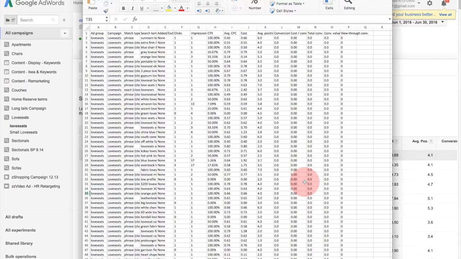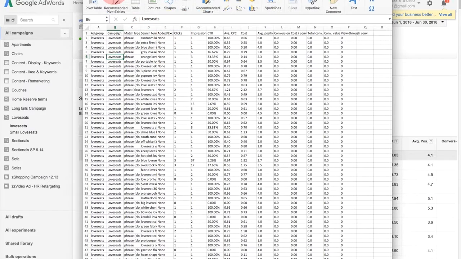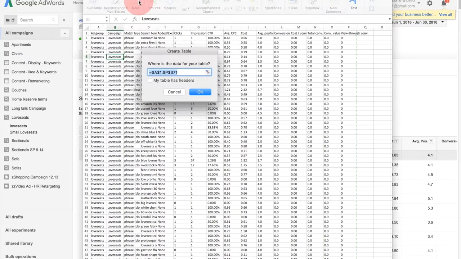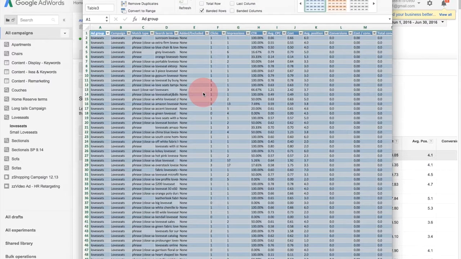Now the first thing I'm going to do is, obviously, anything that's converting I don't want in here, because I'm about to make negative keywords. And so I'm going to just take out anything that's converting out of here. So the first thing that I do is turn this into a table. Just click anywhere in there and then insert table, and my table has headers. I want to do that, and it's defining the range of the table. The default is fine there. Just click OK. So that turns it into a table for me.